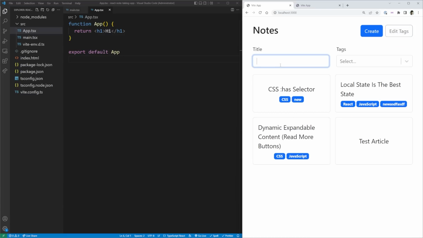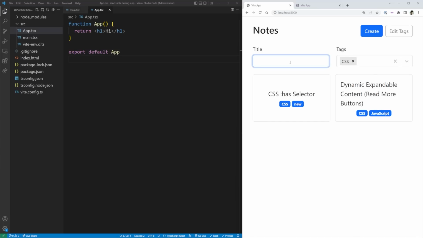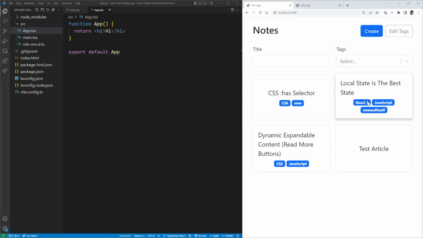And we can come in here, we can filter by different things. So I could search for just this has article. I could filter by tags. I could filter by labels and tags. For example, I could say like this to get just that article. I can also edit all of my different tags. So if I put a 2 on the end of React, now all my React tags have that 2 on the end of them. So it's super flexible with what you can do. And we're going to be building out all of this in this video using TypeScript.